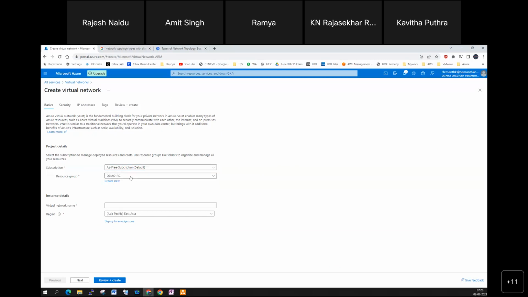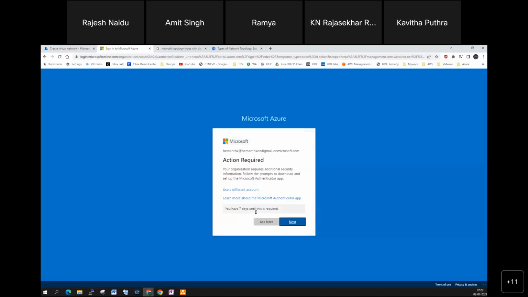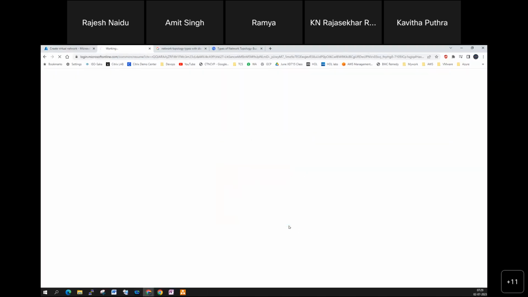What is the meaning of resource group? A collection of resources, configurations and policies in a single group is called a resource group. We already created demo RG. So guys, in demo RG, the resource group I created, for which location? That's very, very important. So I'm going to make a new tab, a duplicate tab.